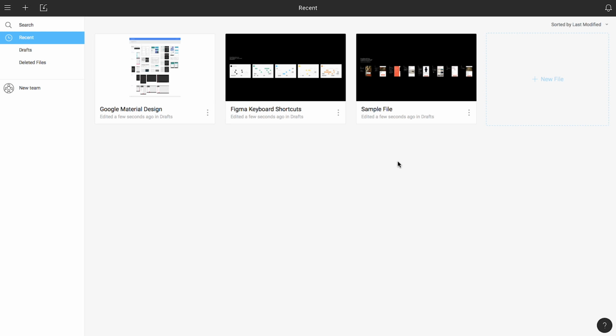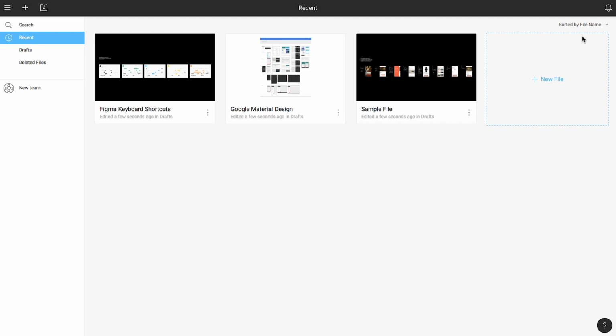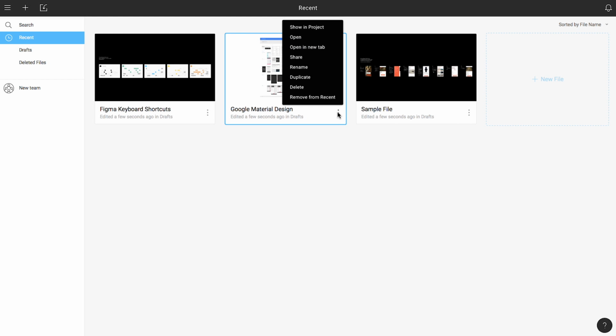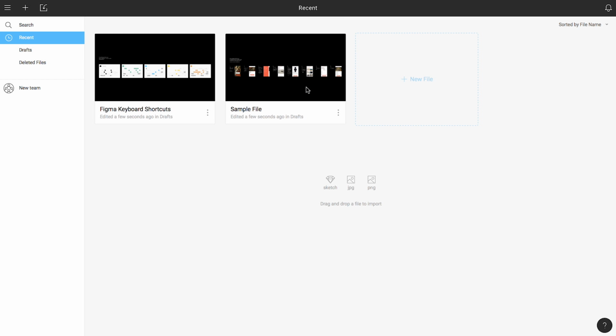The file browser is like your homepage. On the right side is where we display your files. We've provided you with some starter files to get started. Near the top right corner, you can change the sort order of your files. We can also perform many actions for files from the menu, like sharing, renaming, duplicating, and deleting. Let's delete this file for now.